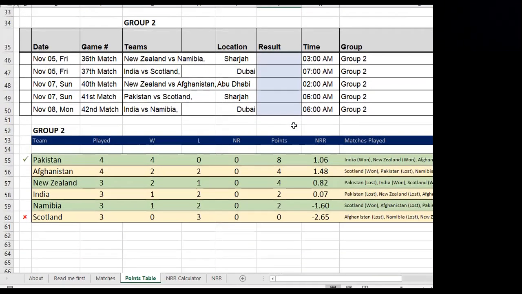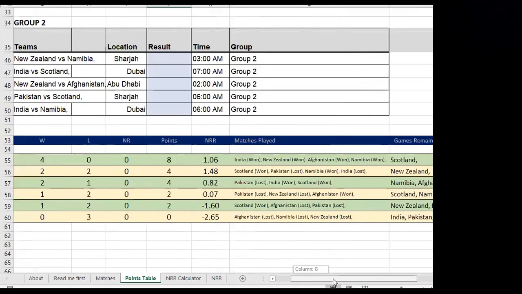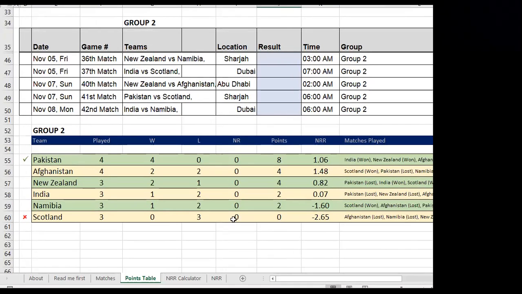Similarly, for Group 2, the situation is that New Zealand controls their own destiny. They've got 2 games remaining, and this, by the way, tells you who they still have to play: Namibia and Afghanistan. If they go ahead and win the next 2 games, then the remaining teams contending for the semi-final might as well pack up and go off to the airport. They're done. They don't have a chance to make it. I'm sorry, I picked Afghanistan. I should have picked New Zealand here.